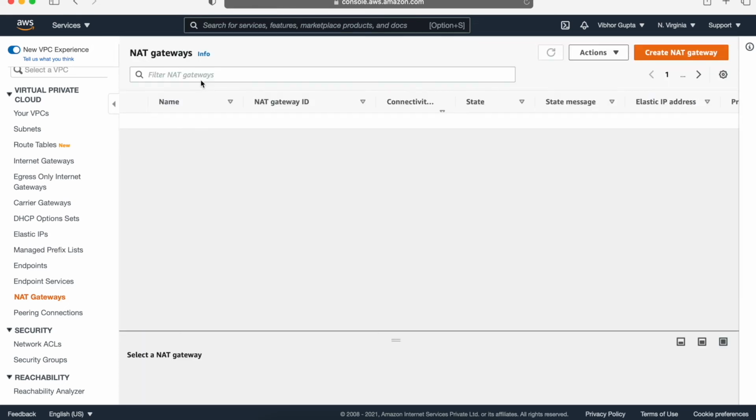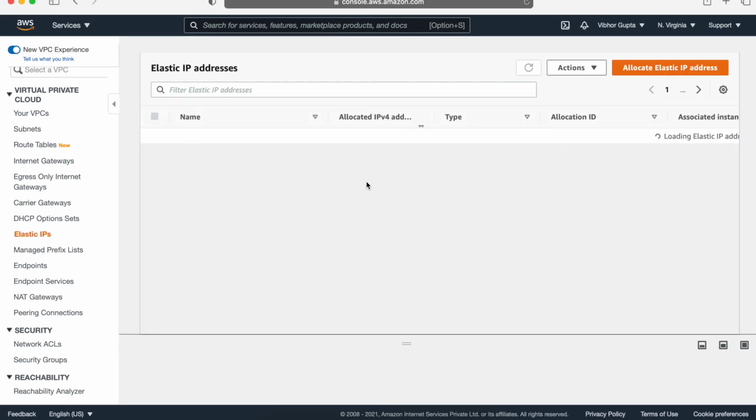Click on NAT gateways and both our NAT gateways are created. It takes some time to configure NAT gateways. We can also see the allocated elastic IPs. Click on elastic IP and we can see 2 IPs have been allocated.